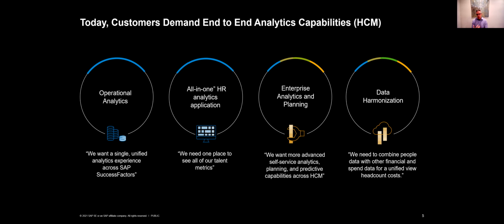And as well, there are needs to be able to combine data with other data, like from financial sources or from the HR sources like SuccessFactors. And so people want to see a unified view of their headcount costs, leveraging their finance and HR data. So the summary of this slide is that SAP will cover you end to end, whether you're using our analytics within the application, or you're using a content package, or whether you're using our enterprise analytics and data solutions.